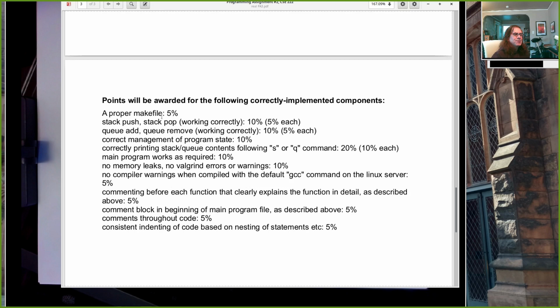Specific points: your proper makefile, 5%. Being able to push and pop from the stack, 10% each. Relatively minor functions, but a big chunk of the grade. Being able to add and remove from the queue, 10% each. Being able to correctly switch from one state to the other, 10%.